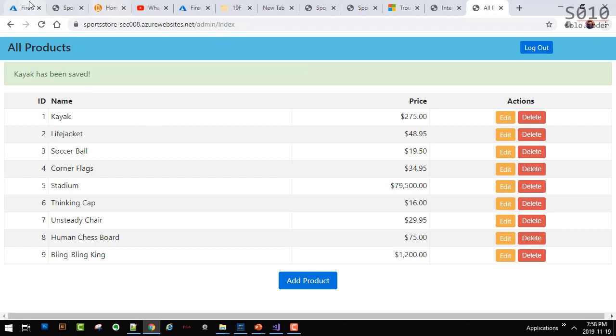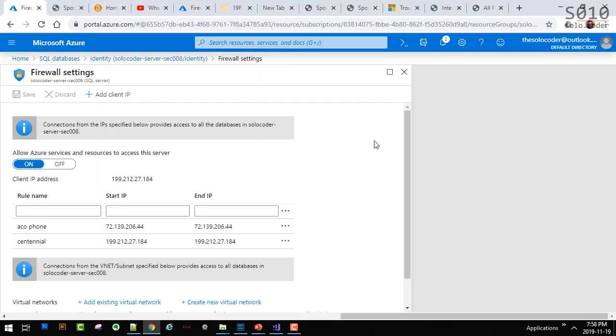Again, the only caveat that I have ignored was this one here. Allow Azure services and resources to access this service. This needs to be set to on to make it work. Okay? Again, lots of little steps. I'm not gonna ask you to do this in a test nor in your assignments, okay? But at least now you know what it takes to put an application live.